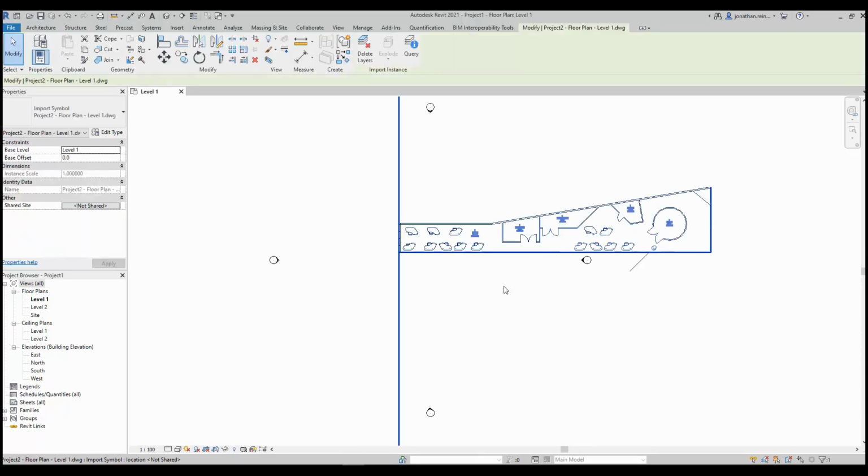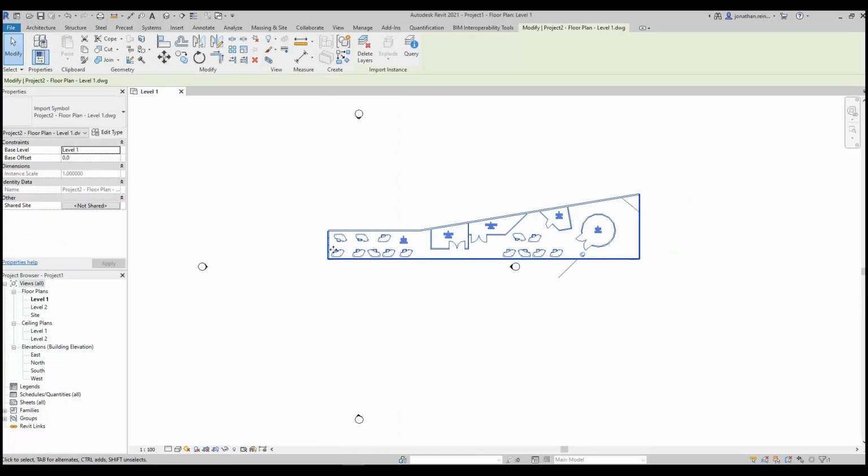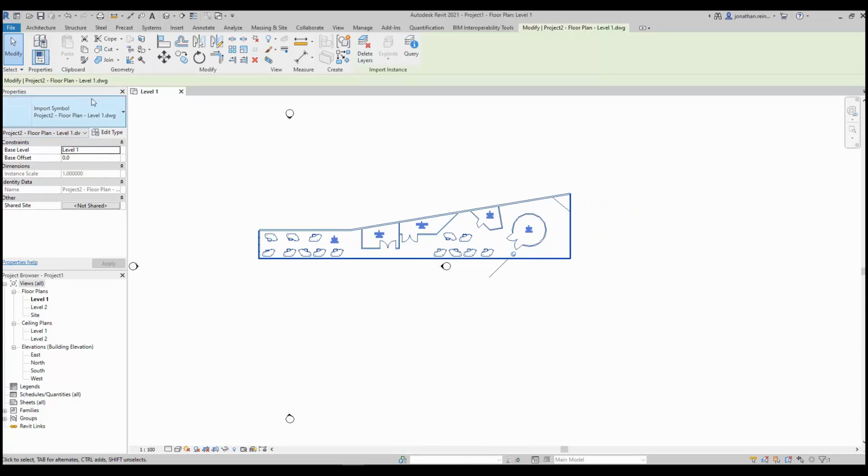So it comes in very similar to an XREF. So what I can actually do when I select that, you can see it highlights the entire linked file, and I can see in the left hand side it tells me what's imported and the name of the file here on the left. So all we want to do is trace over this using the Revit tools.